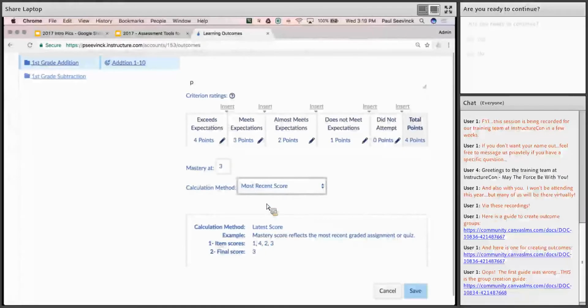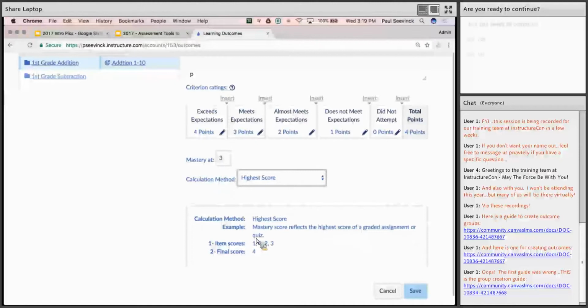At my institution, I liked having the most recent score because if a student was not able to do it the last time they attempted it, that means they probably weren't able to do it. That means they probably had not mastered the skill. We also then have the highest score. That would be where the student is able to do it one time really well, and maybe the next 10 times they don't. So it depends on how you want to focus on this piece.